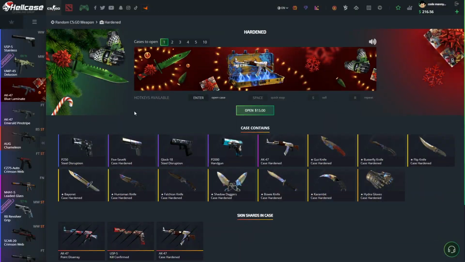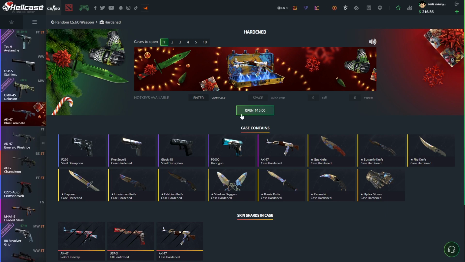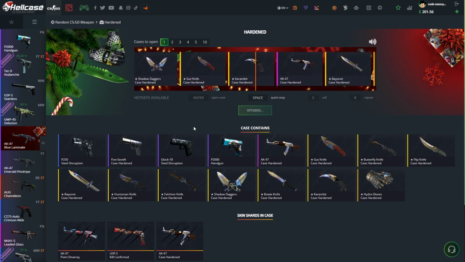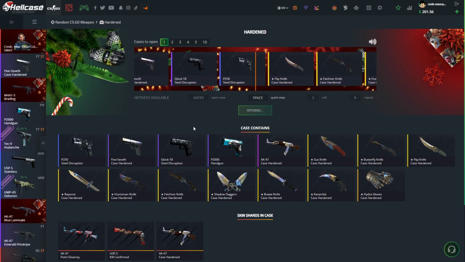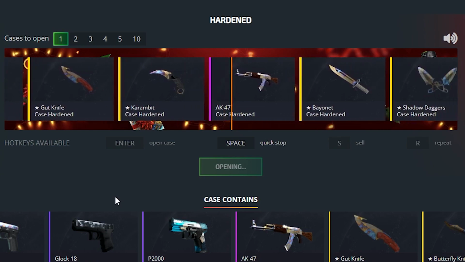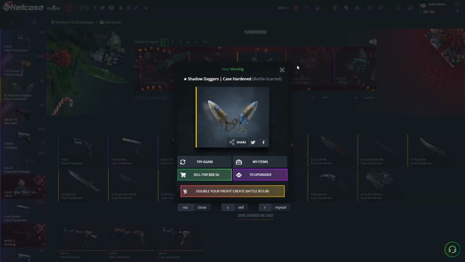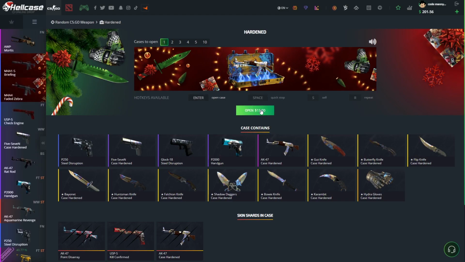All right, let's open up the hardened case. It's $15, but you can get a bunch of case hardened stuff in there. Hopefully a Karambit case hardened. Oh, dude, no way. Dude, let's go. We finally got a knife. Dude, we finally got one of the top items. Let's go, man. Shattered Daggers case hardened. I'll take it. Open one more.